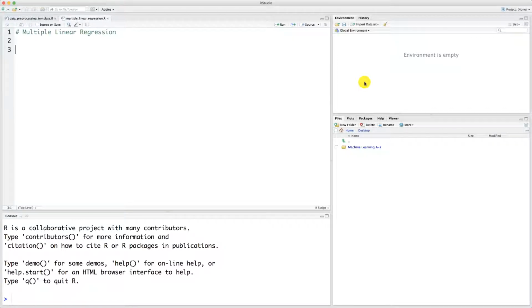Hello and welcome to this R tutorial. In the following tutorials we will be implementing multiple linear regression in R, and right now as usual we are going to start with the basics, which is to set our folder as working directory.